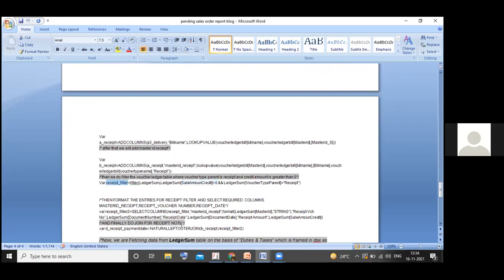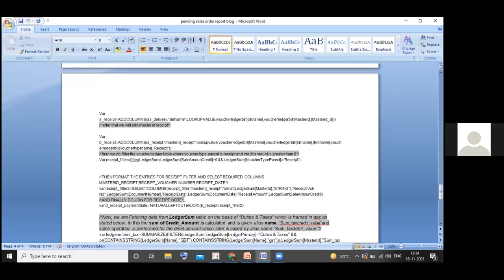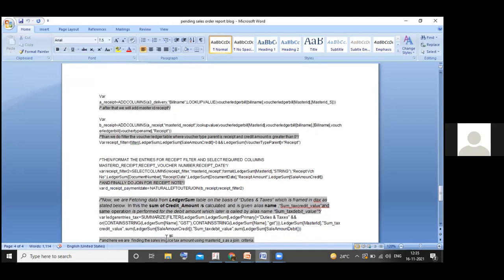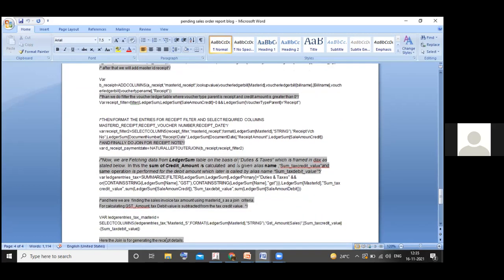Then we format the entries for receipt filter and select the required columns: master receipt, master voucher number, and receipt date. And the result is stored in the receipt filter two variable. And finally, we do the joining for the receipt note. For that, the B receipt variable is joined with the receipt filter two variable, and the result is stored in the D receipt payment date variable. Now we are fetching data from the ledger sum table on the basis of duties and taxes, which is framed in DAX below.